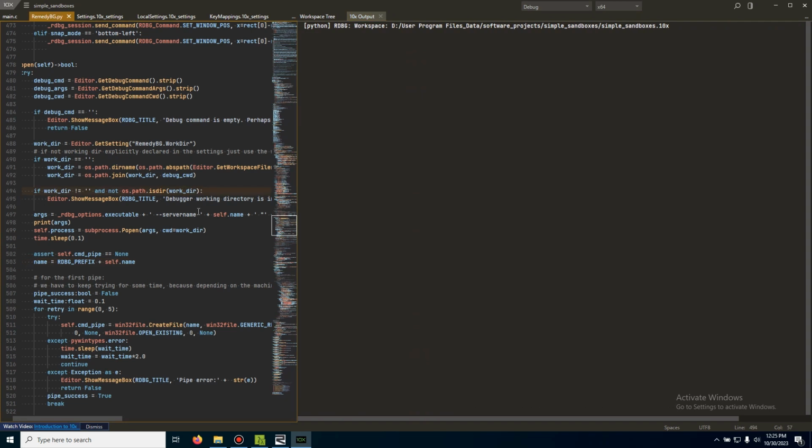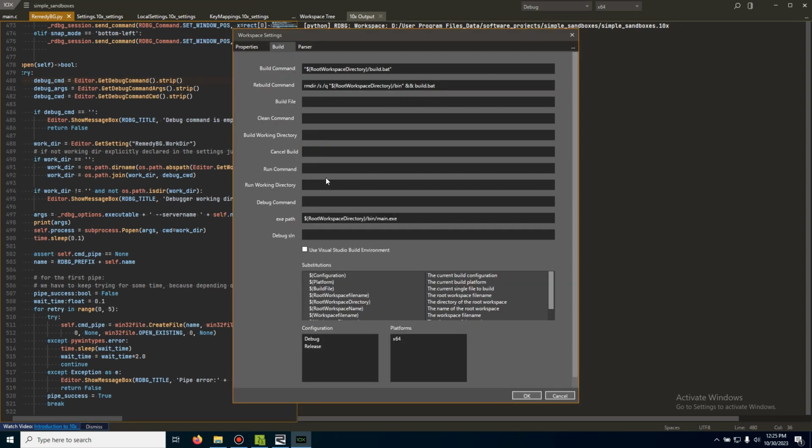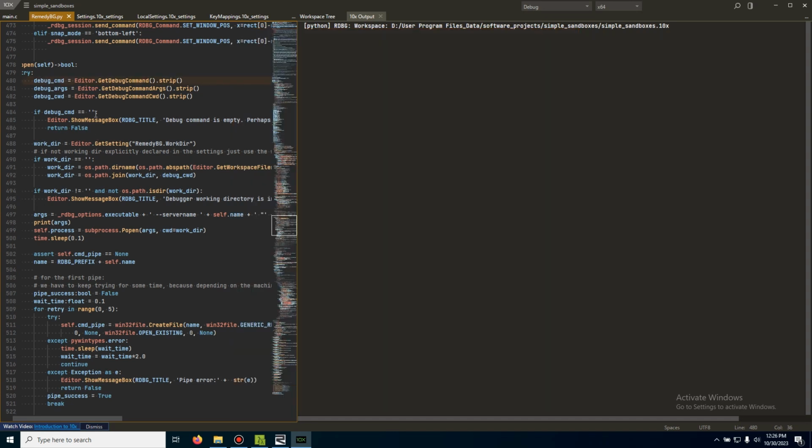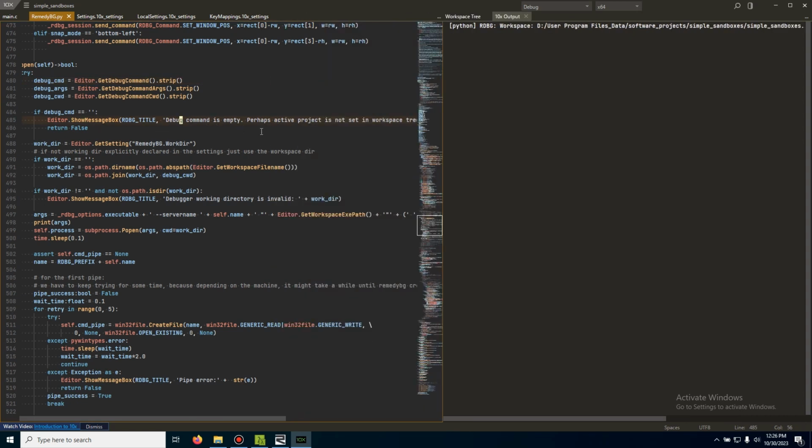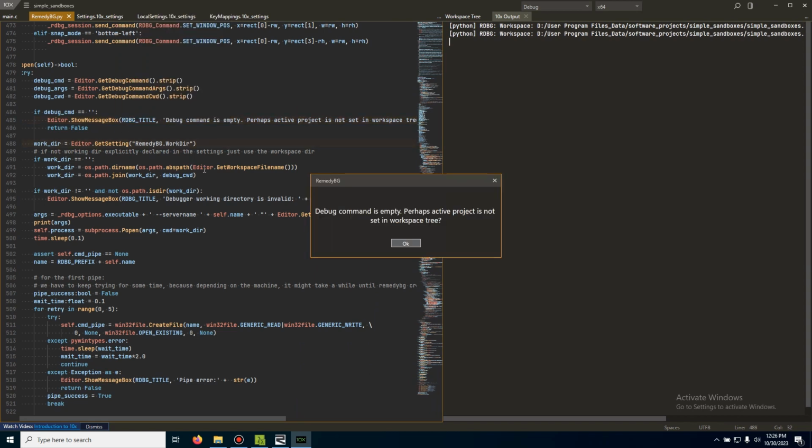Actually, it didn't run. You can see why it's not running, because we have the debug command. You can see this editor.debug command. That is provided by 10x, and this is a way to get that command field out of the workspace file. It's pulling from this debug command and pulling in a string for it. And you can see in the Remedy script that if it's empty, that's where we get the message, right? We get this show debug command is empty and so on. And that's what's happening right now because we have that empty.